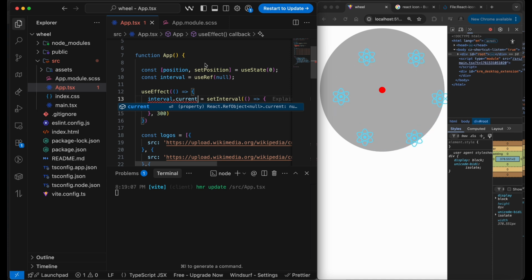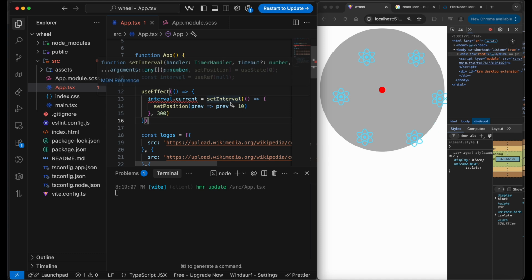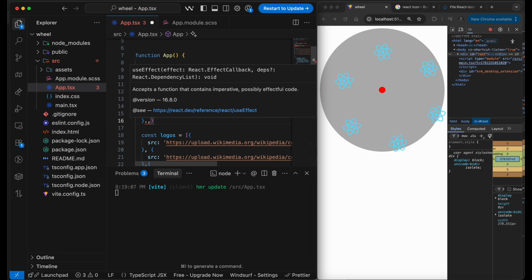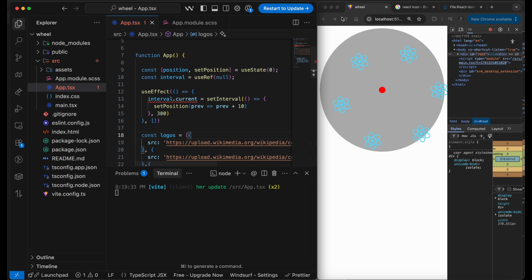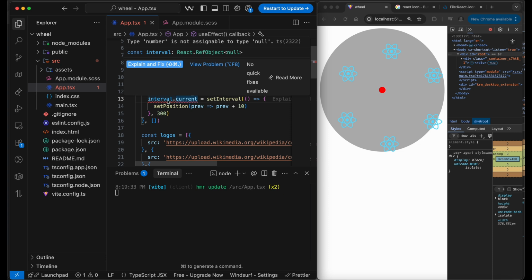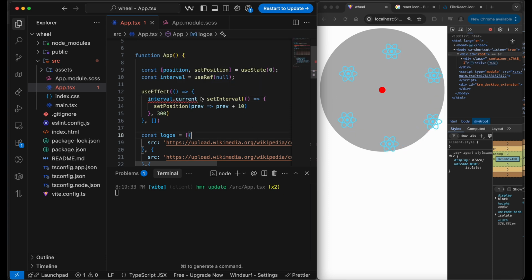So now it spins, believe it or not, but it spins in a very, very weird way because it is multiplying here. I don't want it. I just want it once. Okay. What's wrong with this? Number is not assignable to null.